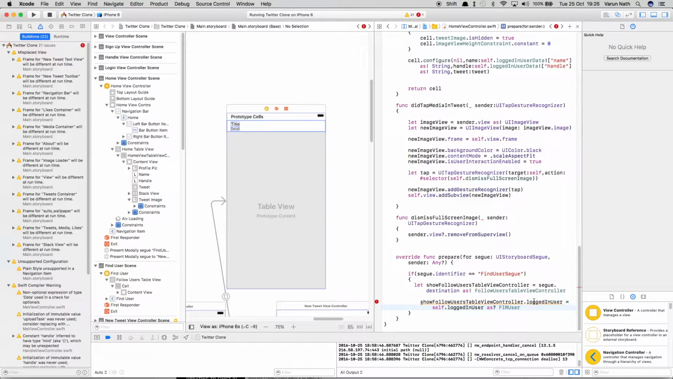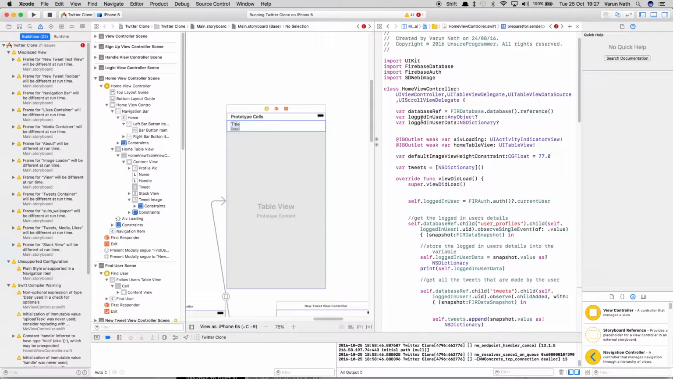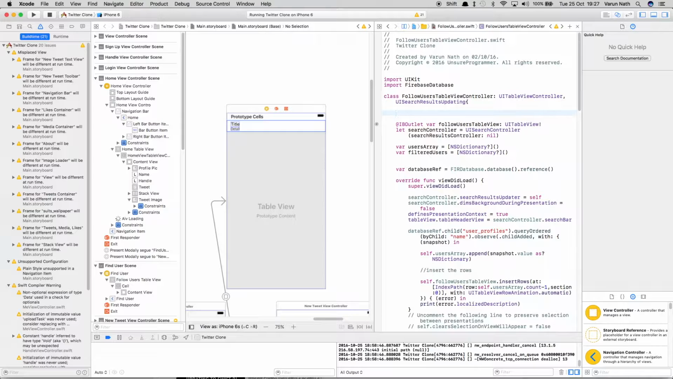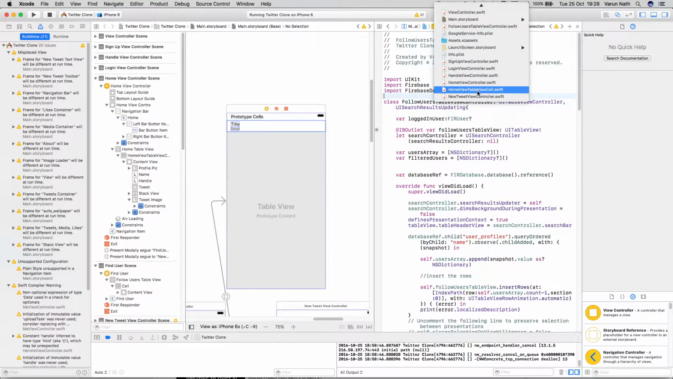It's giving us an error because this variable does not exist. If we come here, self.loggedInUser is FIRAuth.currentUser. So now let's go into the FollowUsersTableViewController. Here in the follow users controller, we'll create that variable of type FIRUser and we'll also import Firebase here. Now that error would have gone.